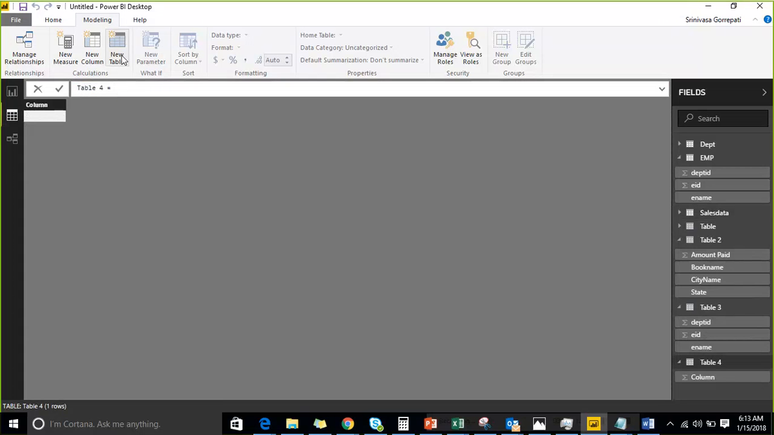So ROW returns a single row table with a new column specified by the DAX expression. If you want to construct a table, or if you want to store your measure data as part of a table, you can use the ROW function.